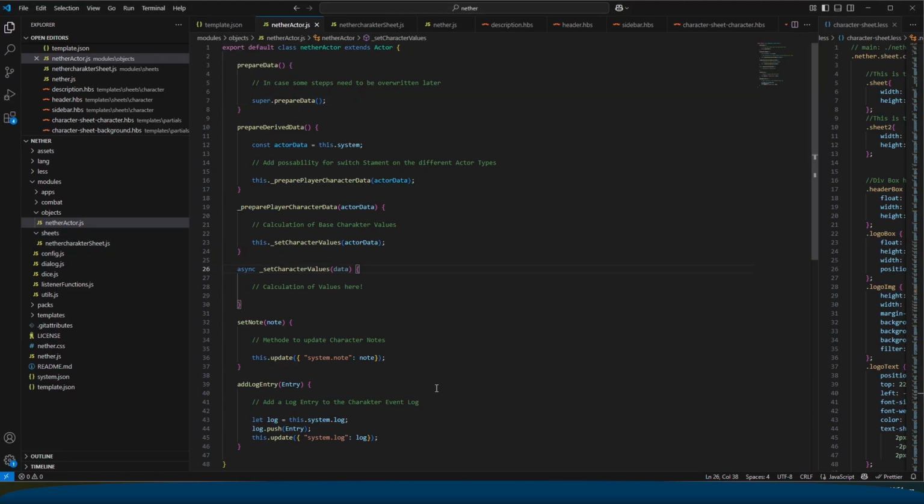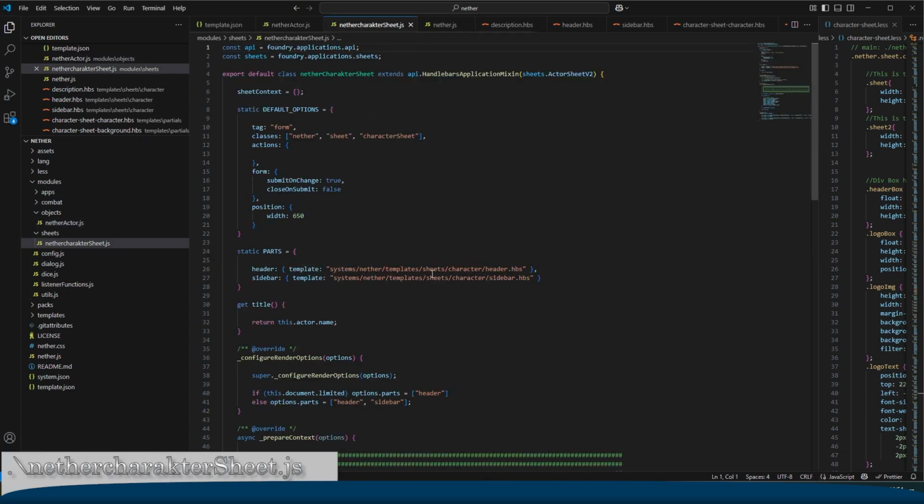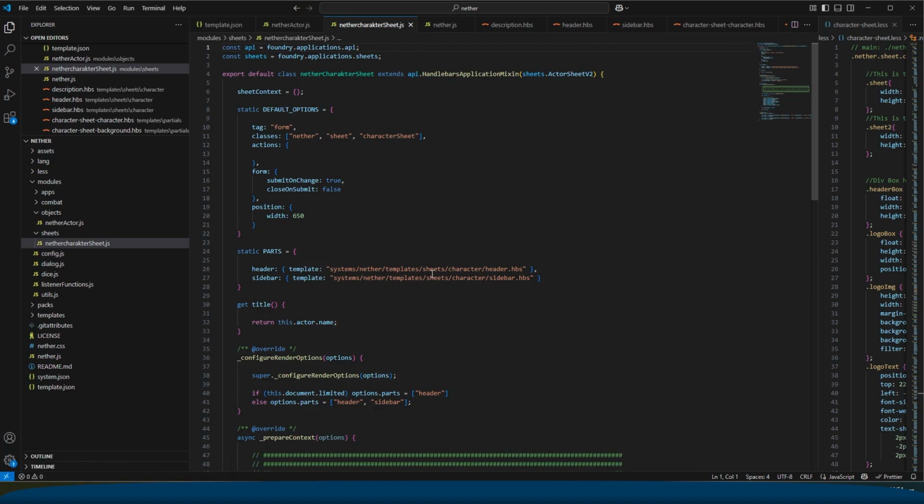The next thing we're gonna do is now going in the direction of the front end with the Nether character sheet. So that is then the object for the sheet itself, not the character behind it, but the front end, the sheet. And for that, we have here under modules the sheet folder, and there we created the Nether character sheet. Jumping in here, it's a little bit more, and now the really interesting stuff starts.